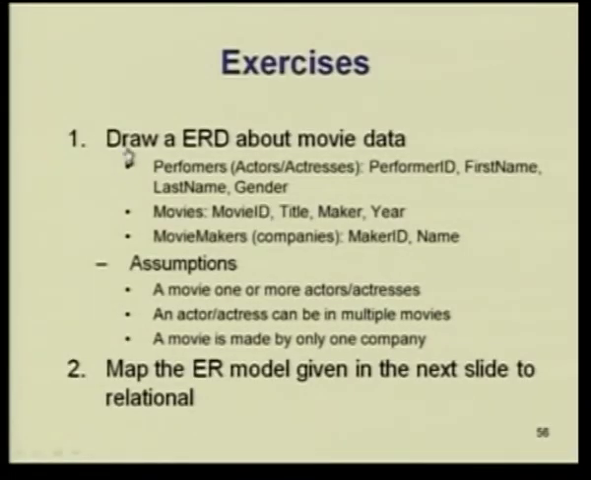Okay. So, these are some of the exercises. What I want you to do is first draw an ER diagram about the movie data, and these are some of the assumptions, and then I want you to map this ER diagram, which is for a ship tracking database which is given to you, into the relational model. So, this is what we want you to do as an exercise. By this step you would have finished the complete design of the database.